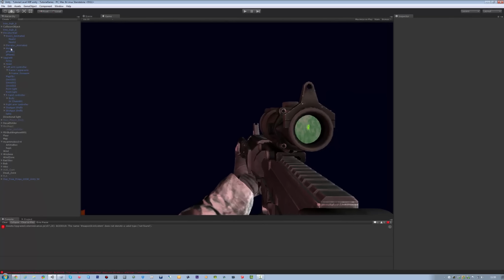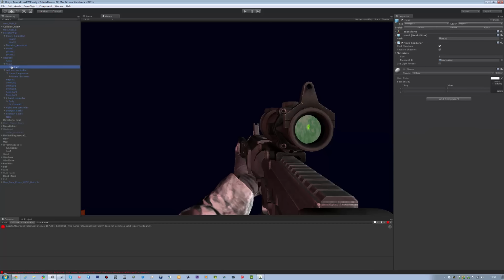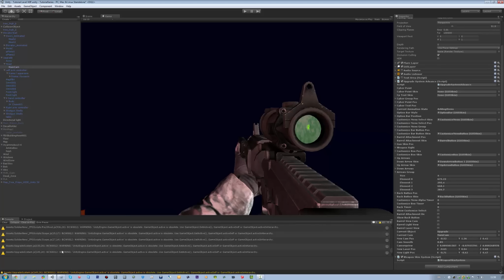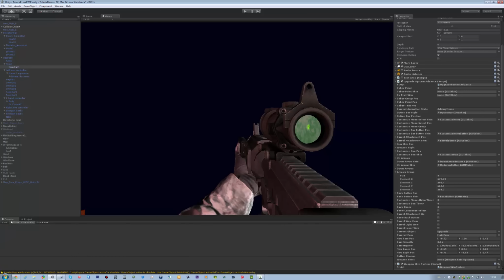So let's go into Unity. Let's click on our main camera. If I can find it. Okay, here we go. What we're going to do is we're going to add a new script. So I want to click Add Component. Then I'm going to go to the bottom, New Script. It's going to be a type JavaScript. And I'm going to call this WeaponSkinSystem. Alright, like so. And I'm going to click Create and Add. Once we've done that, the error at the bottom should go. Okay, brilliant.